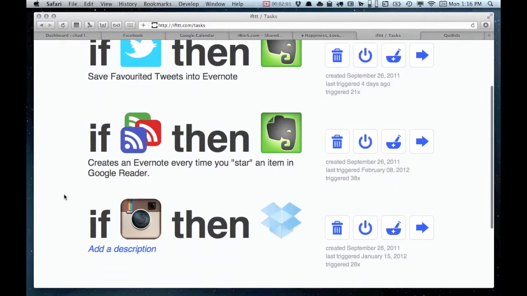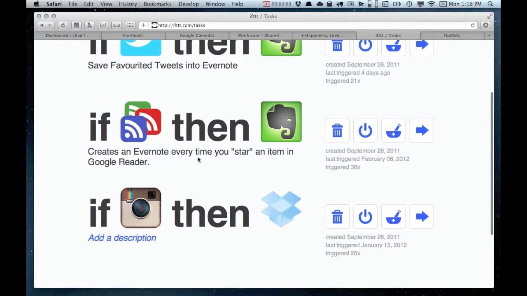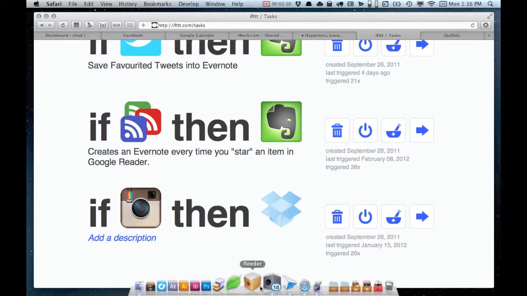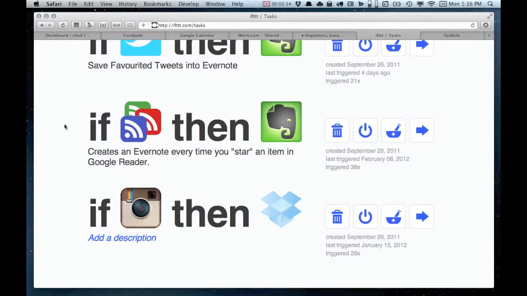So right here it also says it creates an Evernote every time I star an item in Google Reader. So if I go to star an item, I can even use my Reader app. I use Reader to read my RSS articles, and that's another thing we may need to talk about, RSS. But if I star an item in Google Reader, I can look at that on Evernote.